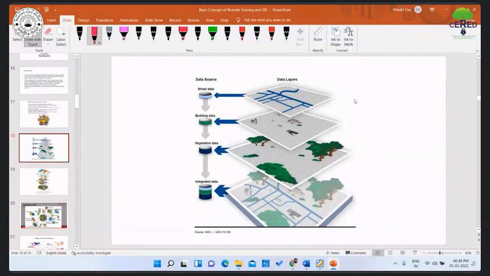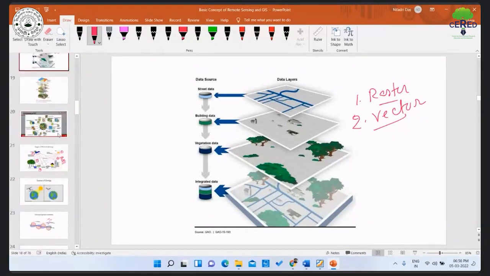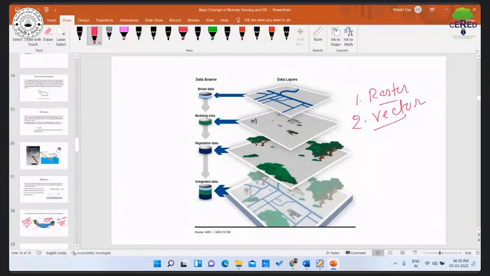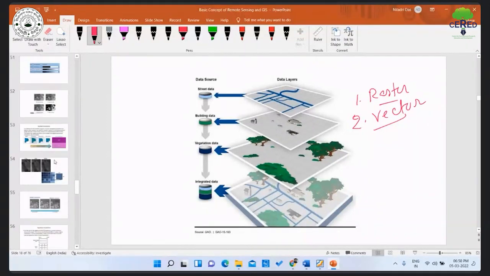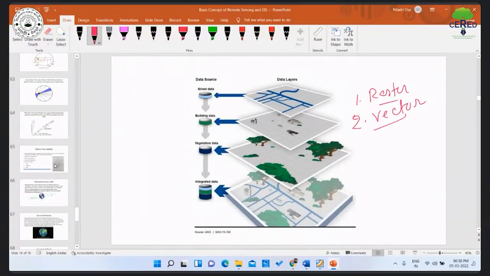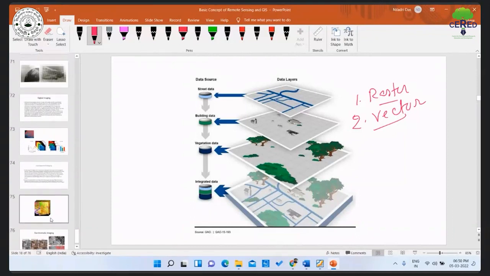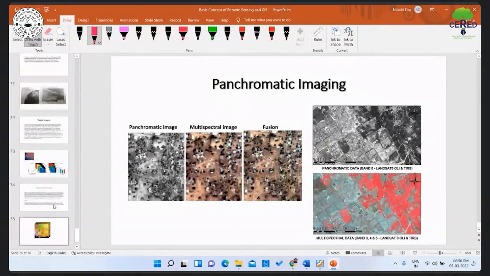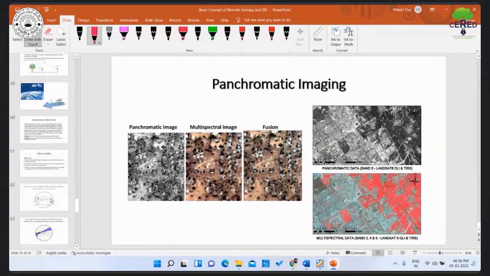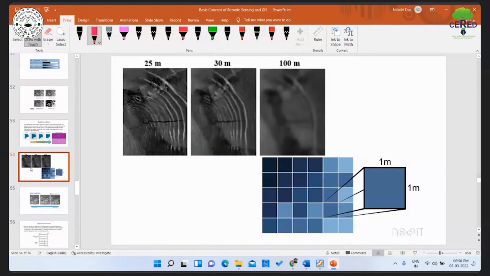Okay. So now I am going to another data set of the GIS. One is called the raster data and another is called the vector data. This is also part of the GIS data. So what is raster data? The data having the pixel and having different DN values is called the raster data. If we show you how raster data looks, you can see it here. This is the raster data.